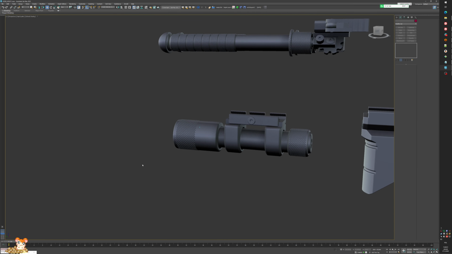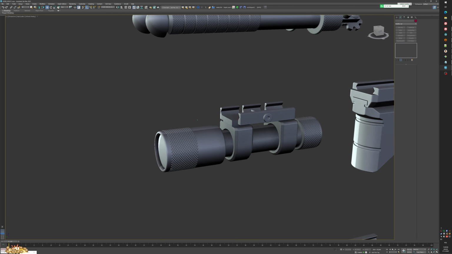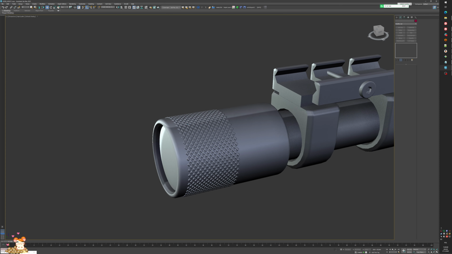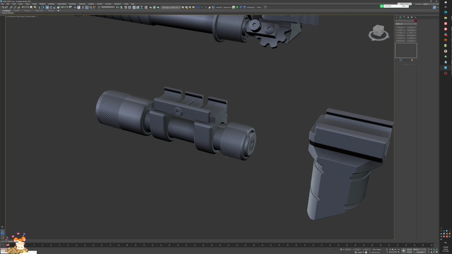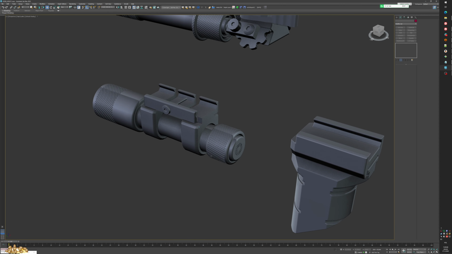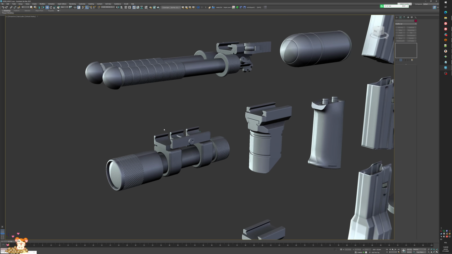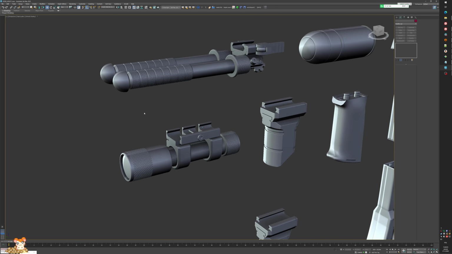Hi, hello. Today I want to show you how to create this kind of detail. This is called knurling. It's usually used on curved surfaces, so you can grip them better and twist or rotate using your bare hands without your fingers slipping on top of the surface.